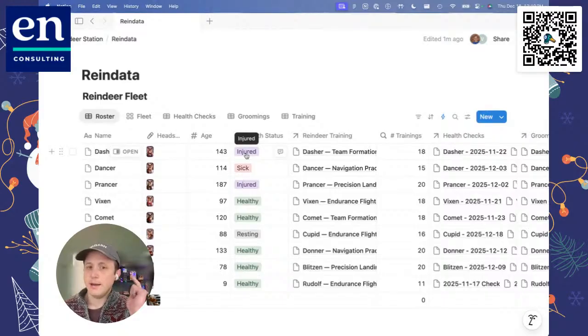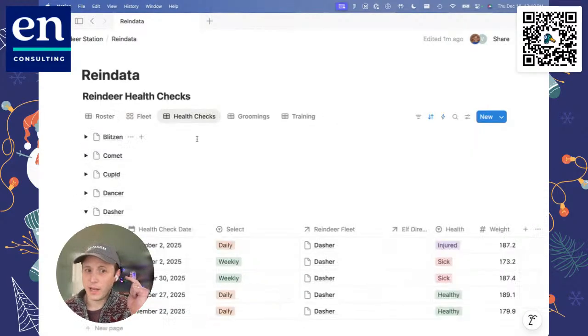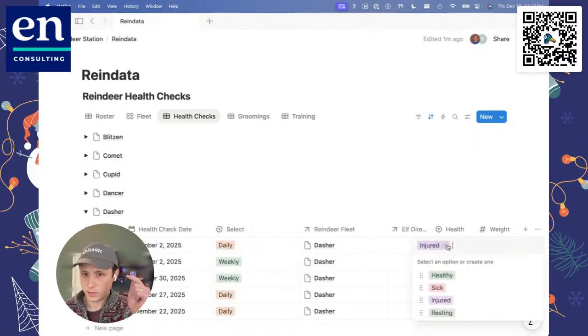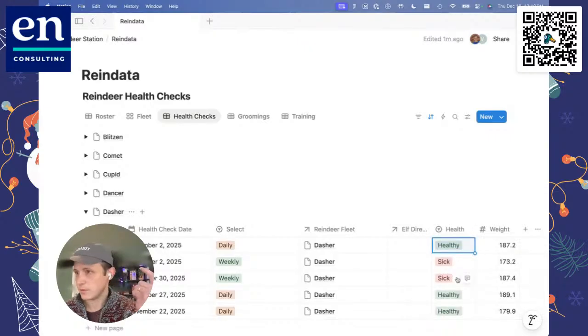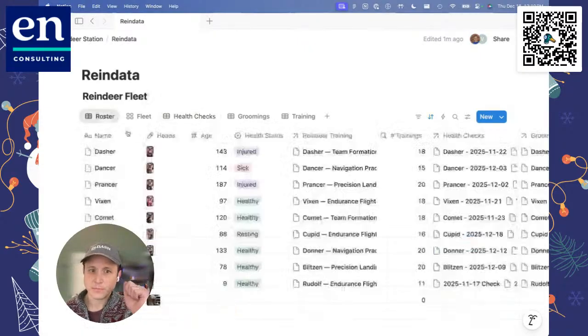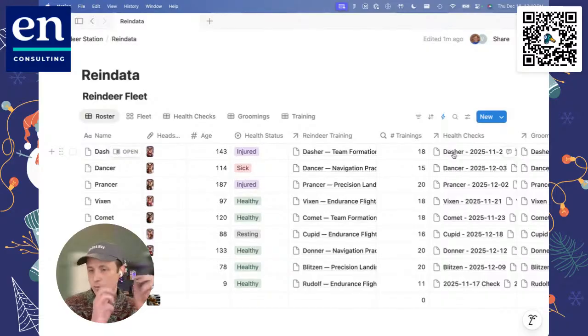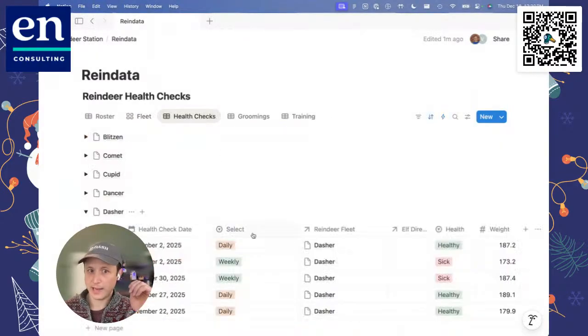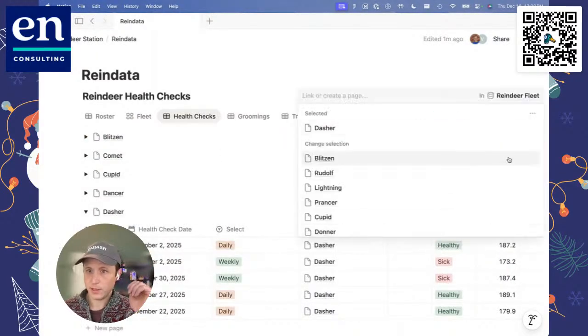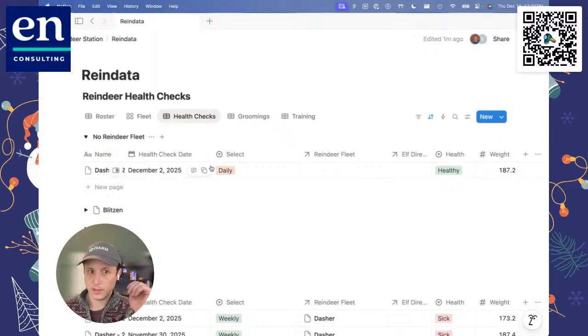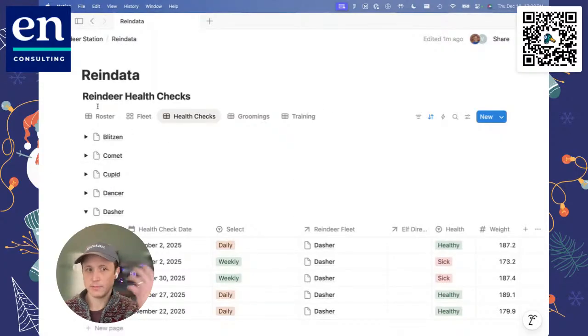Two, if I were to go and modify this health check where it says injured and change it to healthy, because it turns out there was an error, this will never get reflected because the automation is based off of this property. And the only time that gets triggered is when there's a record added or removed. So a new health check that's associated with Dasher. If I were to go into that health check where I changed it back to healthy and remove Dasher and then go back and add Dasher, then it would do that.